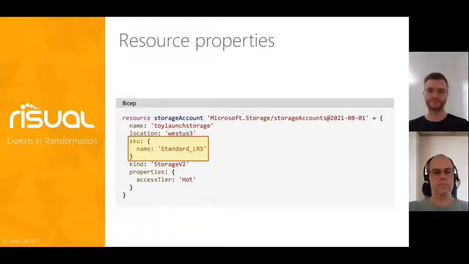Then we need to define the kind of storage account we're deploying. Again, here we're using StorageV2. I don't want to go into too much detail about the different kinds of storage accounts that you can have. But for now, you just need to know that different resource types have different properties that you need to define.